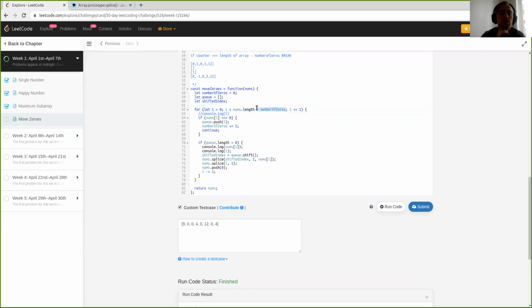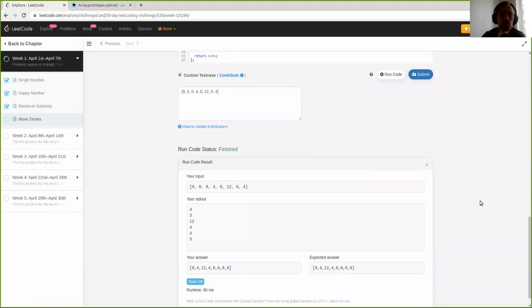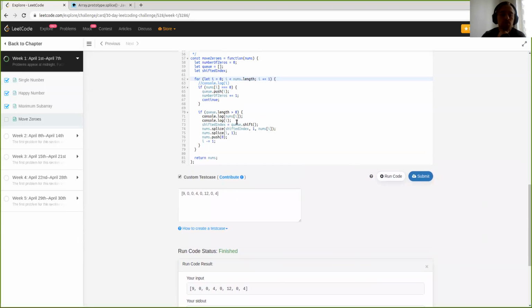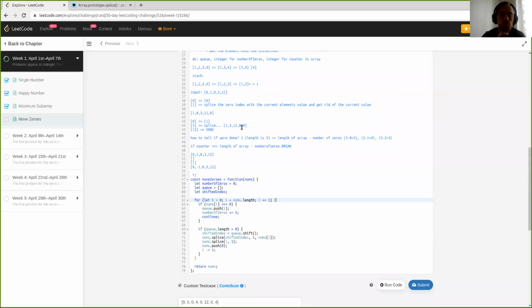Let's see what happens if we make this nums length instead of number of zeros. Okay, that worked. It'll take a few more iterations, but it works. So let's see if we put these test cases back in, if these work as well.